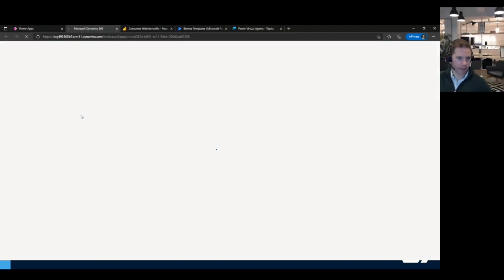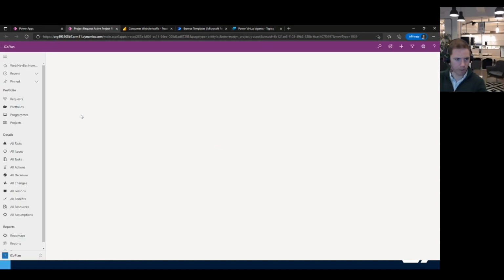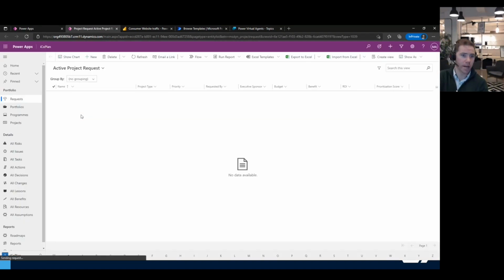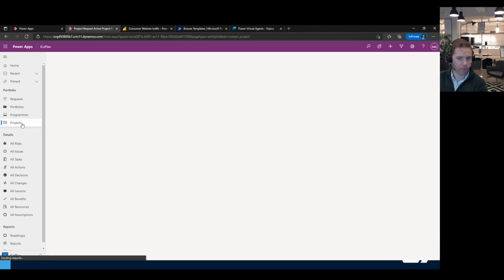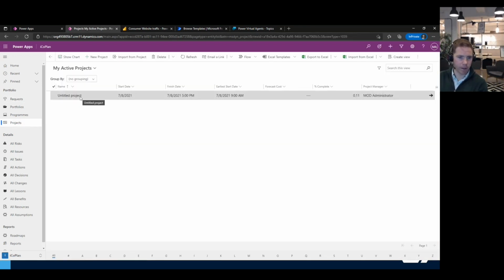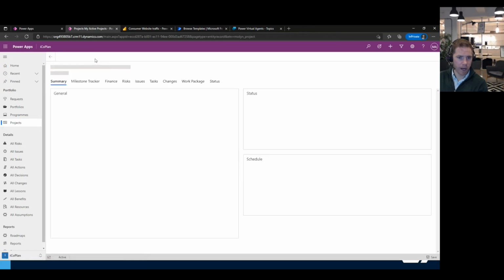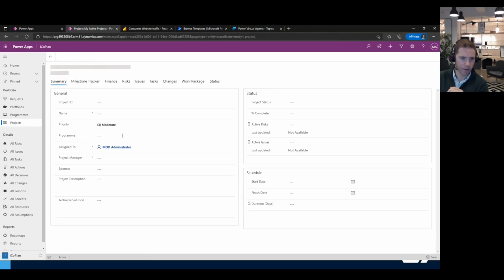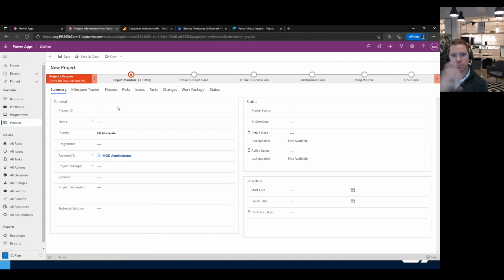So iCoPlan, this is an old version of iCoPlan, which is the front end now of the system. So I'm just going to very quickly go through an example here. This is where you would create a new project in this simple example, and you can see this project goes through different stages in the process. So you've got your project mandate at the start, your initial business case, your outline business case, FBC and full business case, and project close and final close.